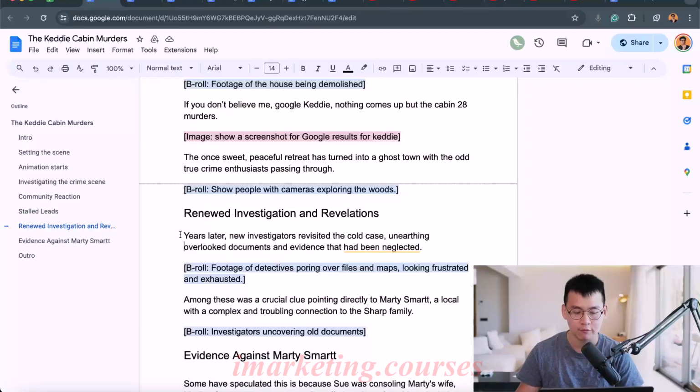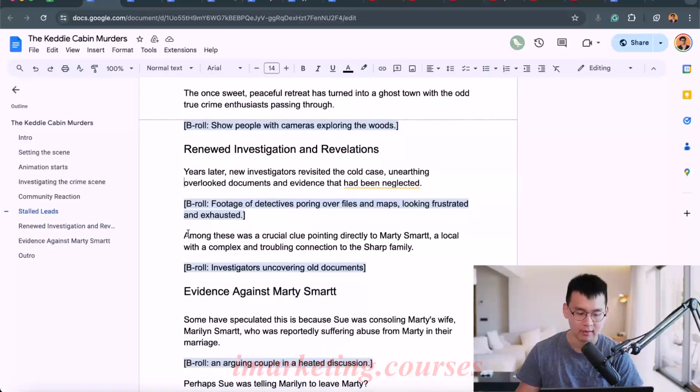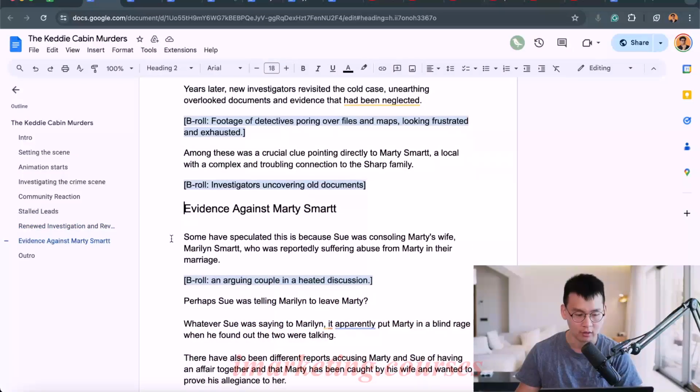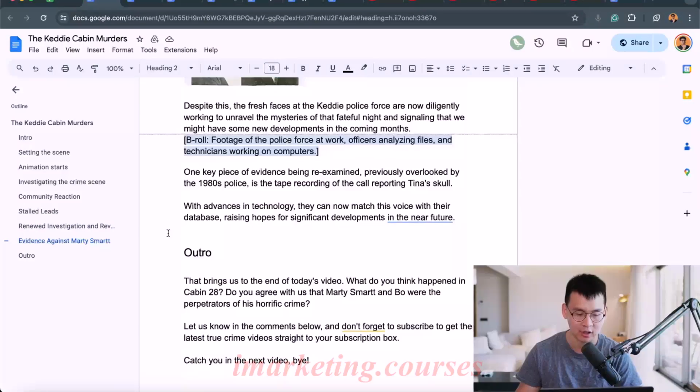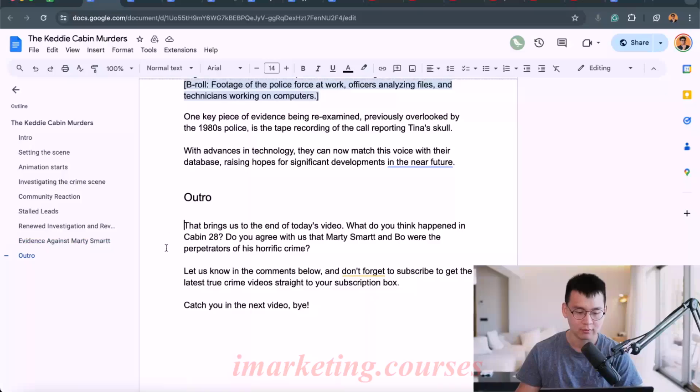Right, years later, new investigators revisited the cold case, unearthing overlooked documents and evidence that had been neglected. Among these was a crucial clue pointing directly to Marty Smart, a local with a complex and troubling connection to the Sharp family. So here we kind of find evidence, and then it's kind of resolved that he's caught at the end, right? So that brings us to the end of the video.